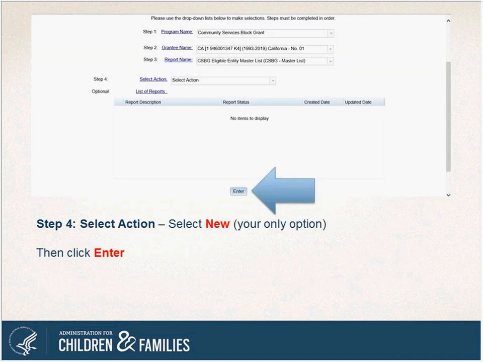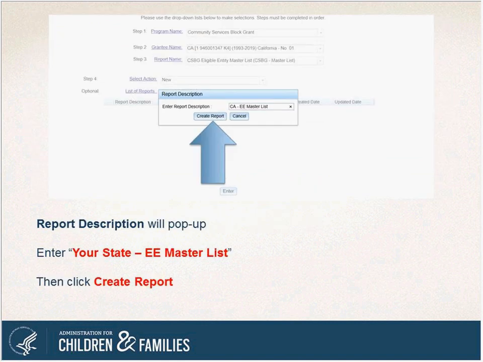Once the fields in step 4 populate, you want to click Select Action and select New. This is your only option, and then select Enter. A new window will pop up, and for description, there are no real parameters, but we're suggesting that you enter your state abbreviation, and then EE Master List or Eligible Entity Master List, and then you click Create Report.